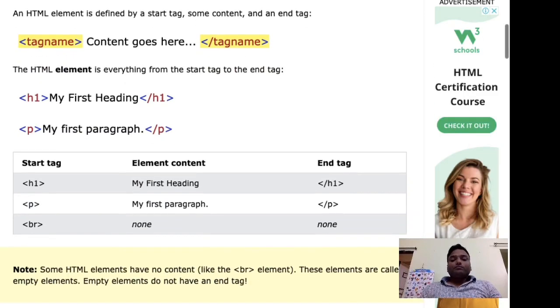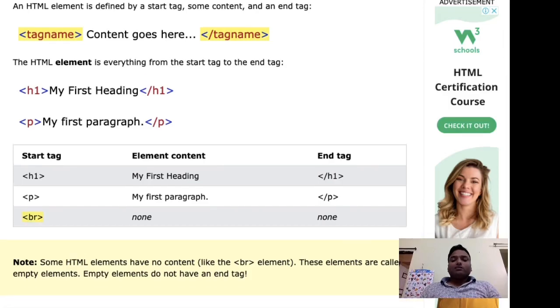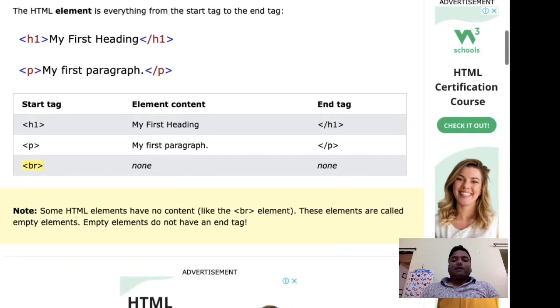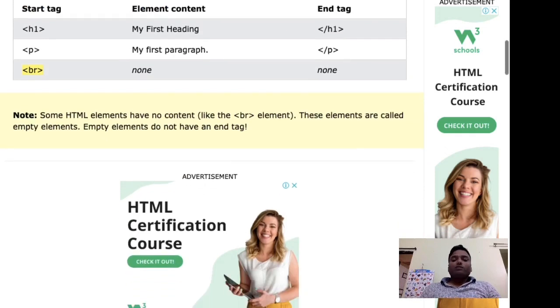This break element doesn't have any closing tag, right? Whenever you have to do a line break, it is an empty element. There is no content and no end tag. You just simply write break and the content will be on the next line. So I hope you got this.